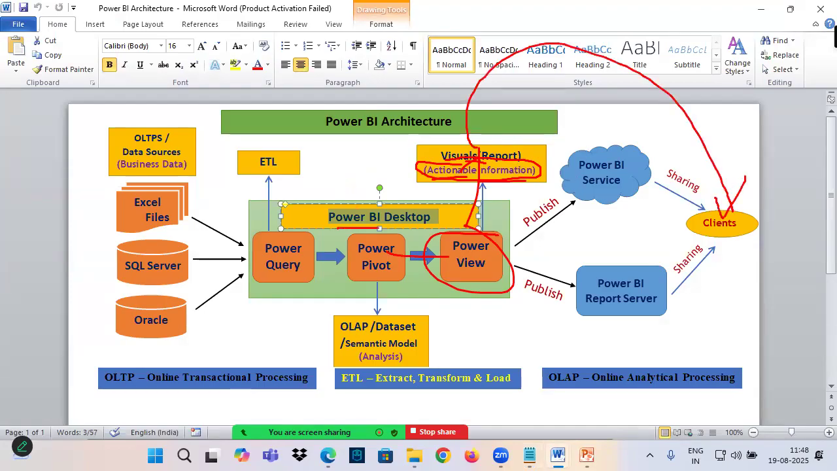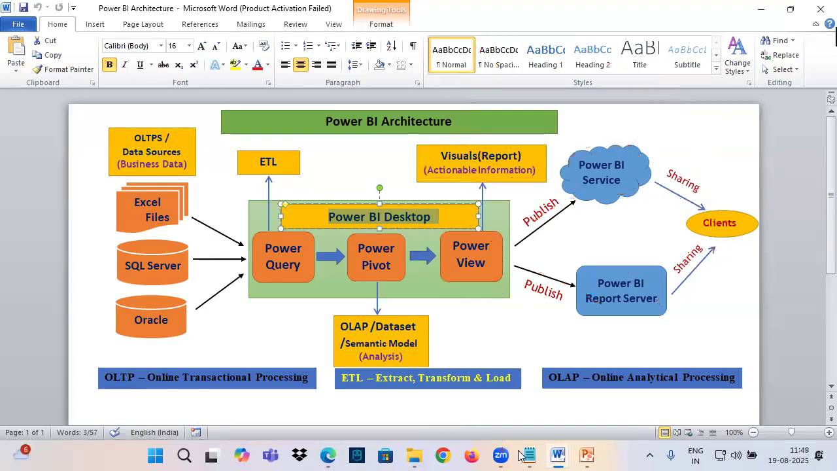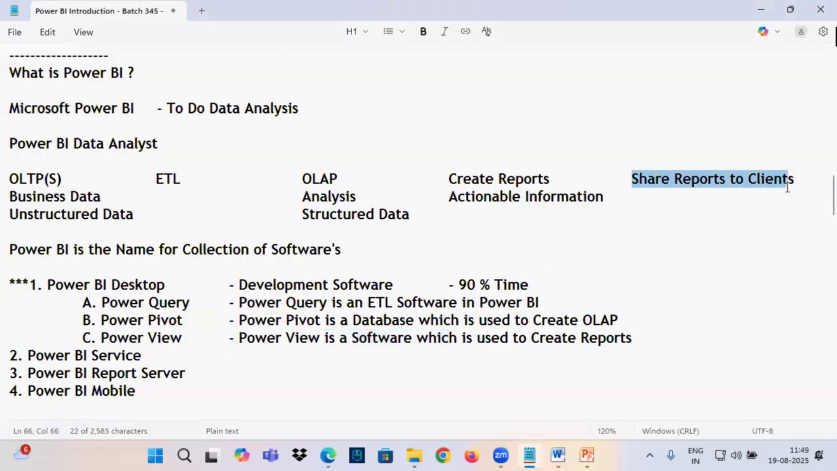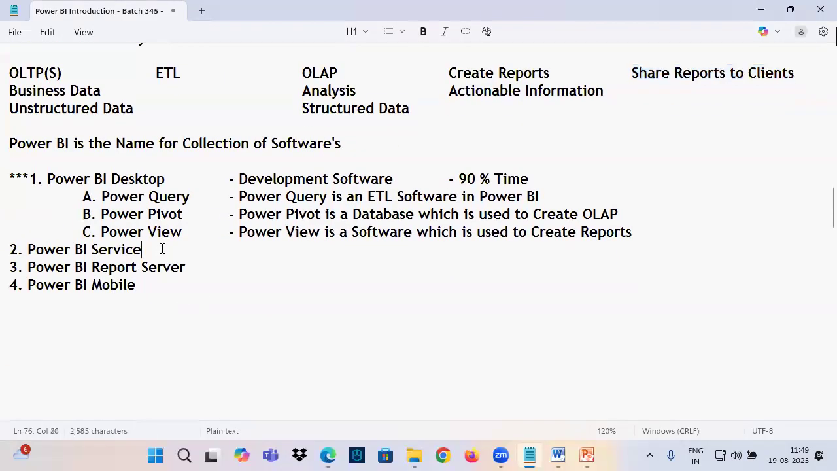Clients. Power BI Desktop cannot share the reports directly to the clients. Power BI Desktop doesn't have an option to share the reports to the clients. To share the reports to the clients, either we need to publish them to Power BI service, or we need to publish them to Power BI report server. From there, we share with the clients. So the last step is sharing the reports to the clients. Power BI Desktop cannot do that. I need to go to either Power BI service or Power BI report server to share the reports to the clients.